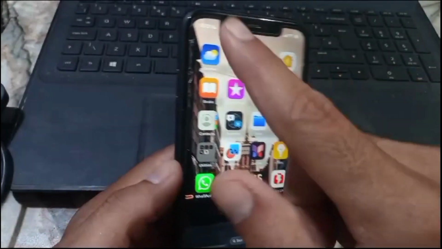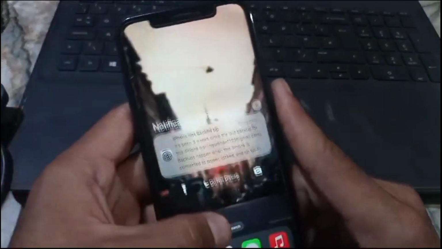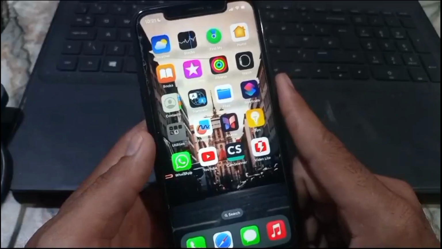In this short tutorial I will discuss what to do if you are an iPhone user and notifications are not working or not showing on your iPhone, and how to fix this problem.